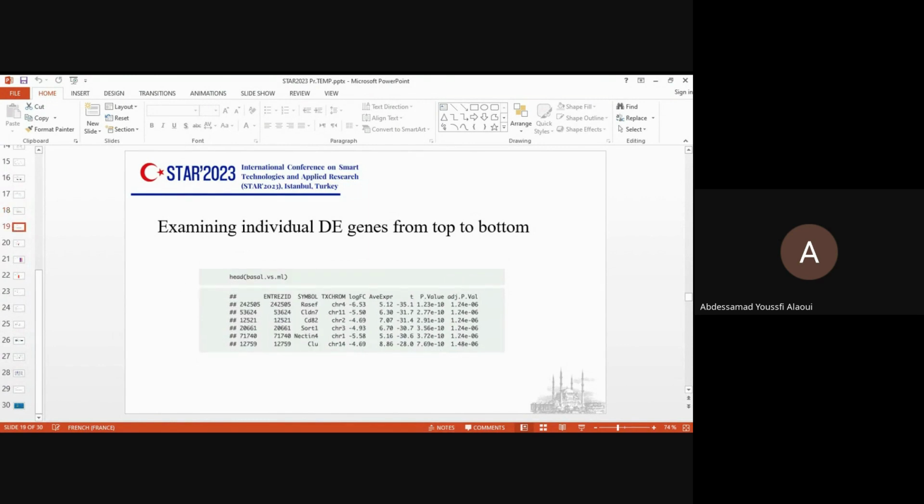This one is just to check the five most significant genes. It's very useful, for example, to get a very quick idea about the genes that we found. Can you go to the next slide?